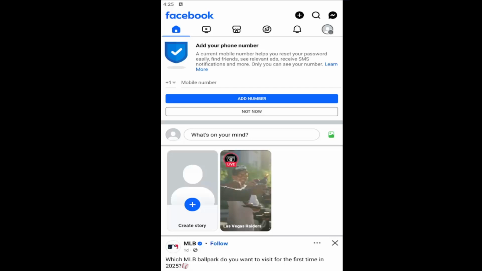In today's tutorial, I'm going to show you guys how to turn on or off link history on the Facebook mobile app for iOS and Android devices. So this should hopefully be a pretty straightforward process here, guys. And without further ado, let's go ahead and jump right into it.